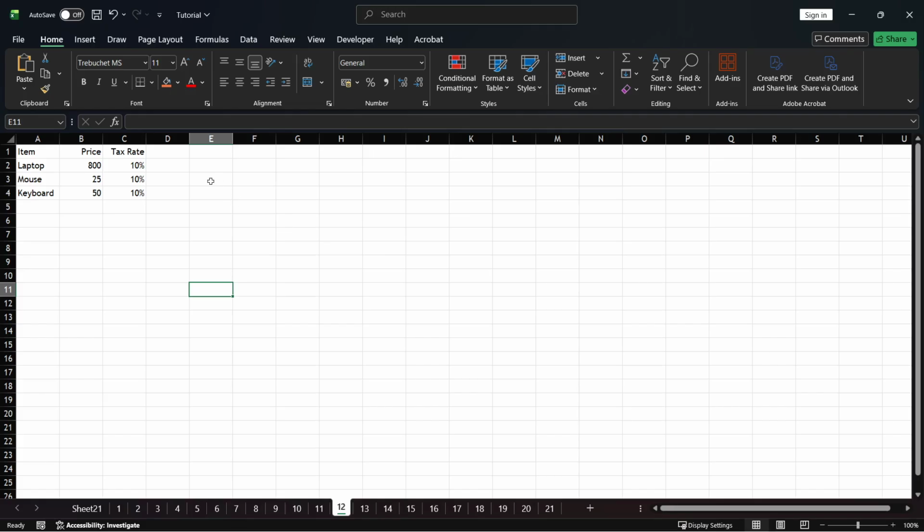Next, enter your sample data. You can place labels and values in a few columns so you have something to calculate with. For example, you might have one column for a quantity and another for a price. This kind of setup is perfect for practicing because it shows how formulas pull values from different cells. Take a moment to make sure your numbers are entered correctly, since formulas depend entirely on the cell contents.